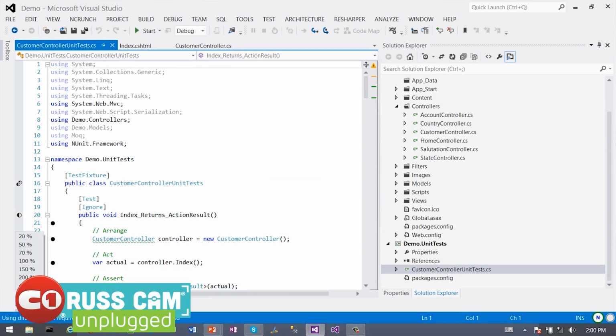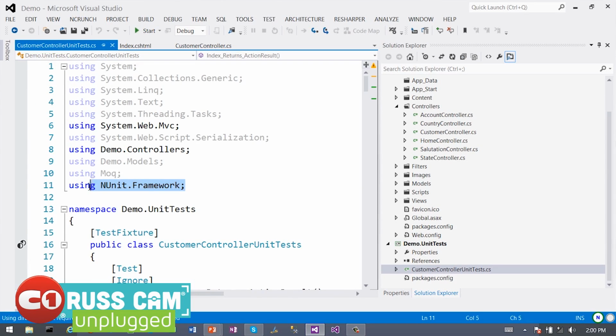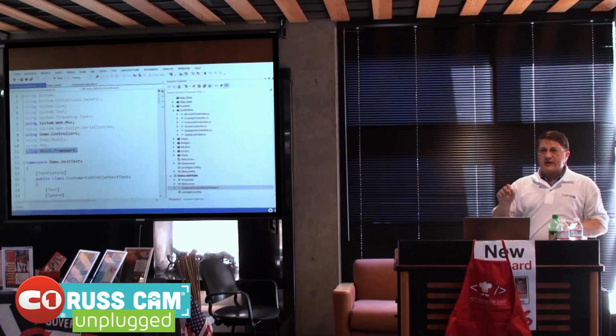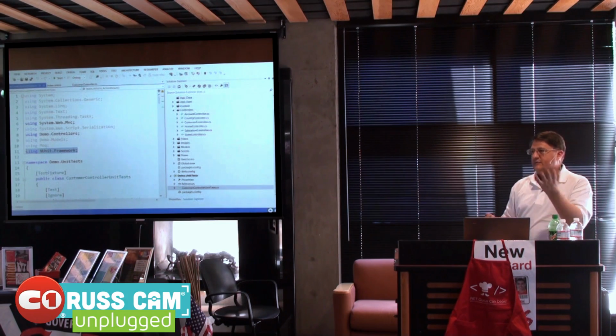So here's going to be our first unit test. The first thing we have to do is reference the NUnit framework. The one nice thing about NuGet is it puts all of the references in for us. So we don't have to add references to some DLL. It does all the work. And if NUnit gets updated, we just right-click, say Update. It just updates it for us. Removes all the old stuff, puts in the new.